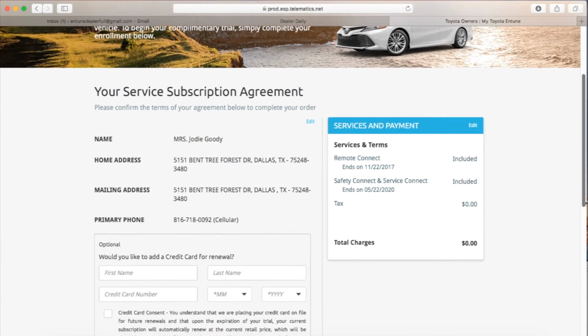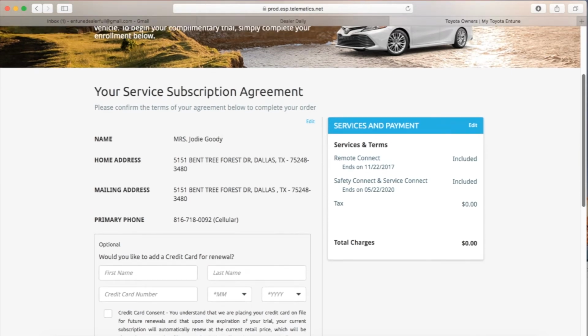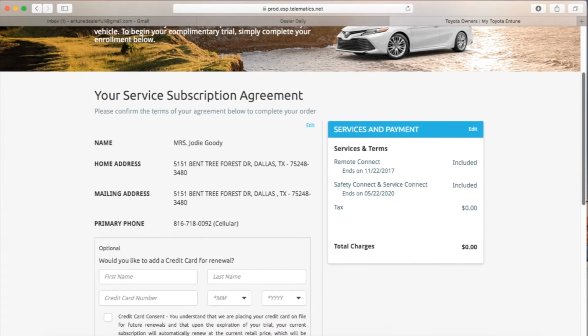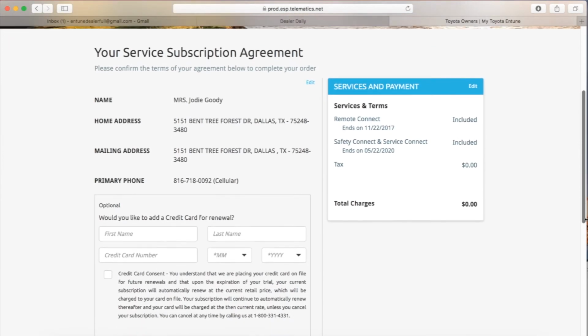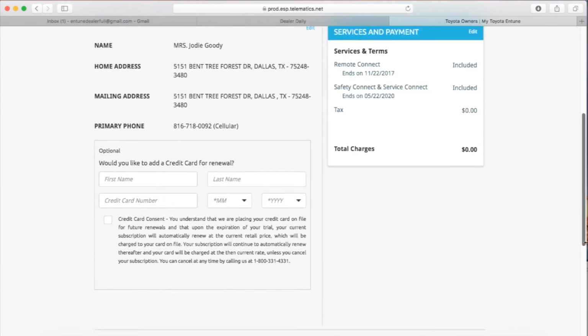And you can see here that we're greeted with a welcome that's saying that our accounts are now active, and we have the customer's name, address, phone number. Off to the right, we've got the services and the dollar amount that would be owed.